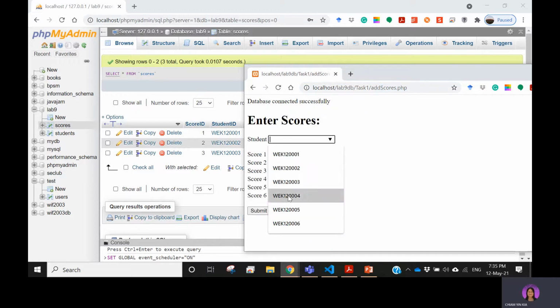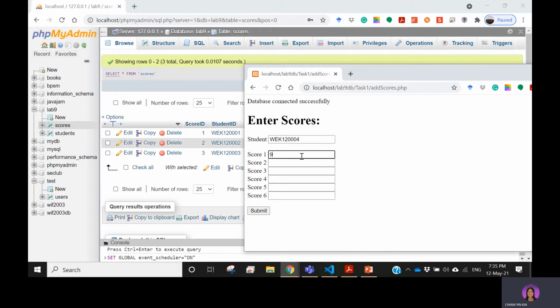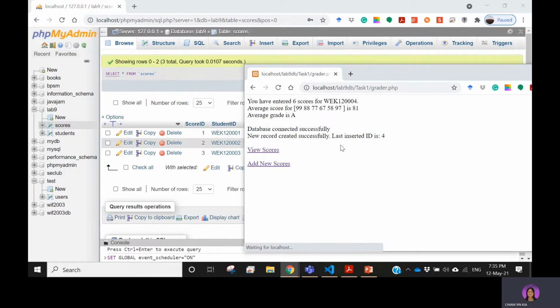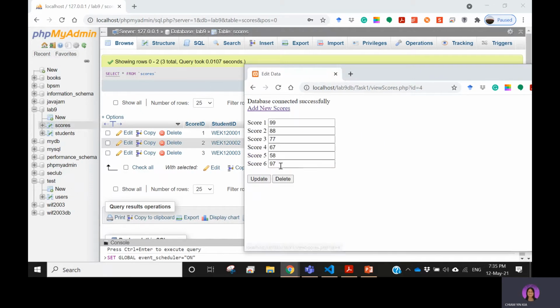So let's say I add another new score, I will demonstrate the delete part. And now when I click submit and go to view scores, you can see that in this view scores.php file, we actually have two buttons. You can choose to update or choose to delete. Just now I already showed you how we can modify the value in this text input to update the scores. We can also choose to delete.